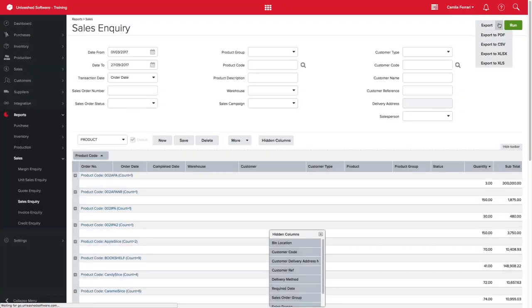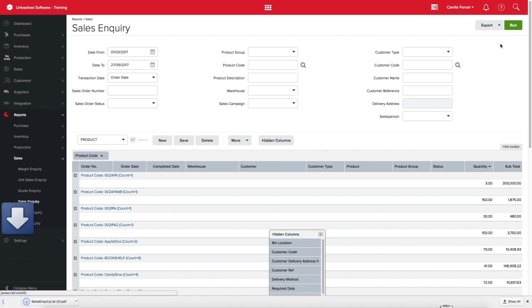Please keep in mind, you can also export your documents by clicking Export and selecting the format.